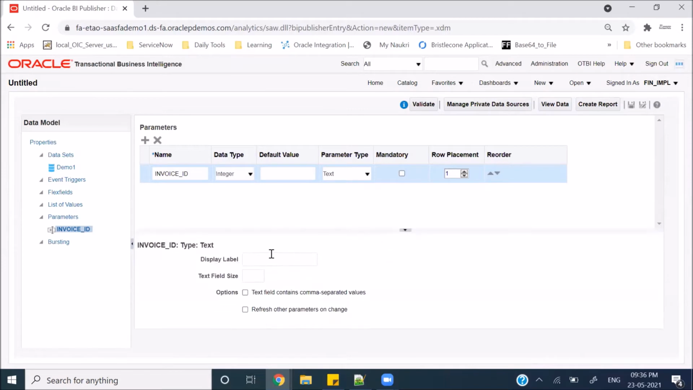And here you can see this is the display label. Where this display label will come, I will show you. As of now, I'll give the display label as Invoice ID. Text field size also you can decide. There is also the option Text field contains comma separated values. If you have given the parameter as an IN type in your SQL query, then you can click on this, which says that the text field contains comma separated values.